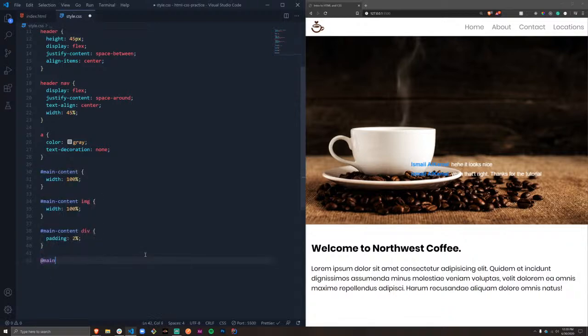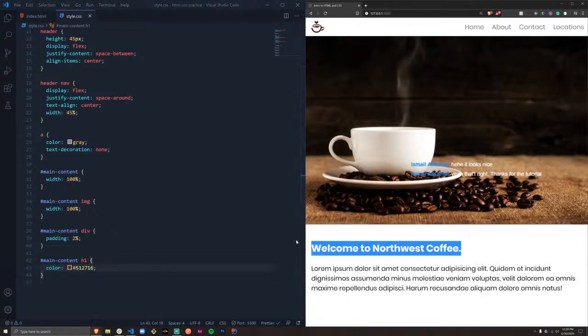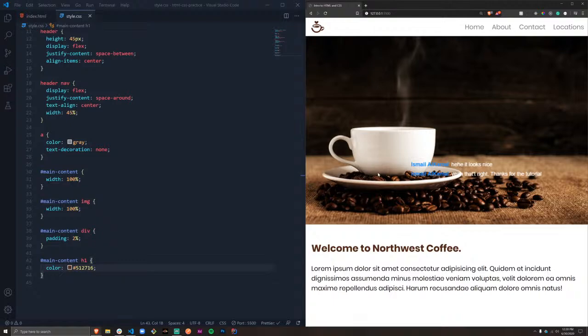So let's say we want to access the H1, or no, yeah, the H1 inside of main content. Or did I make that an H2? Nope, made an H1. And let's set the color of that text to our new code that we got. And look at that, that's nice and cute. Nice little color there.